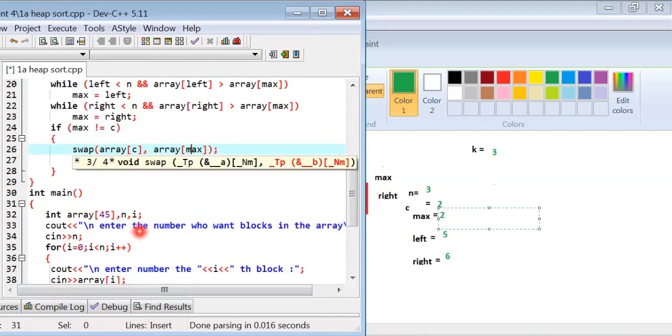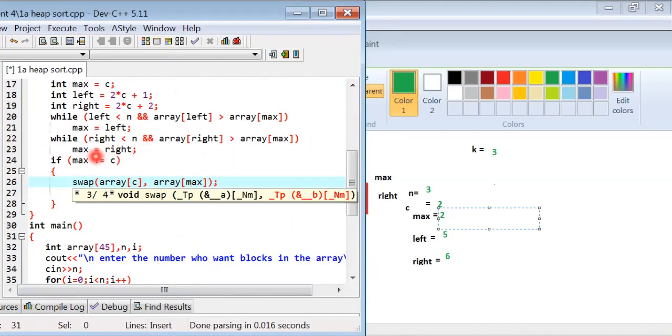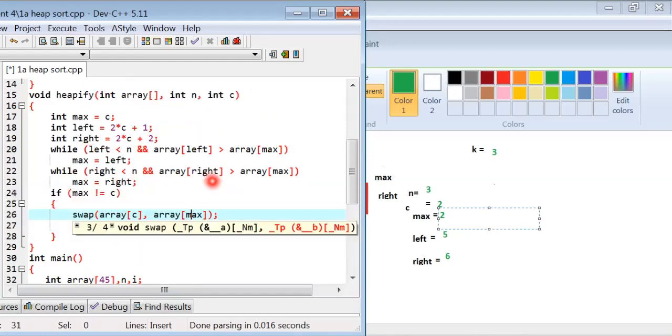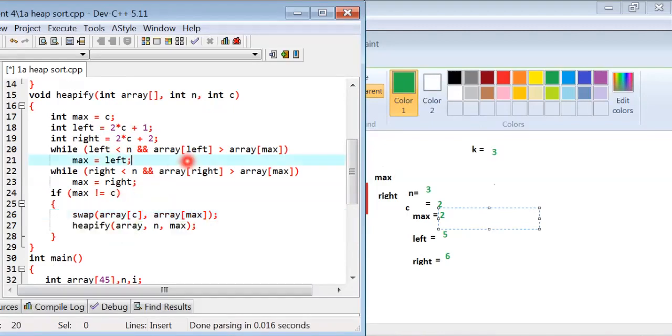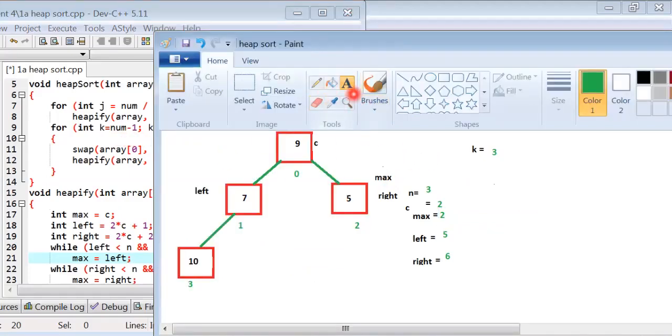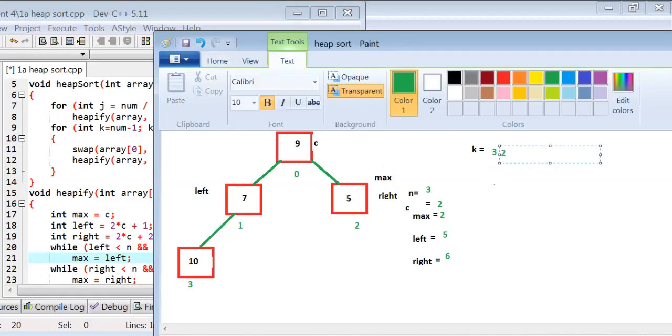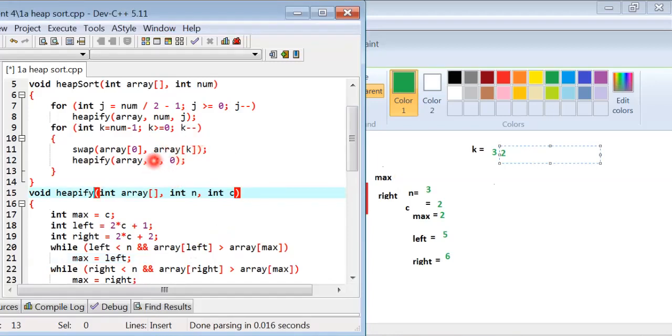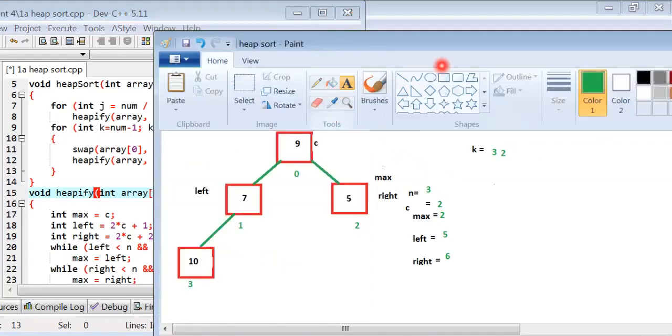Then control comes here. The k value is 3. Now k decrement. Now k value is 2. The k value is 2 and 0. We call the happify function. This is the array and n value is 2. Here the n value 2 is inserted.